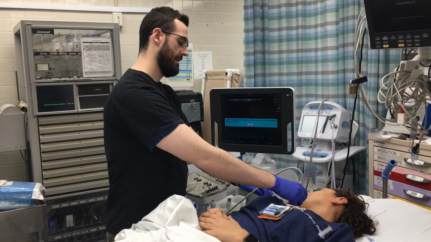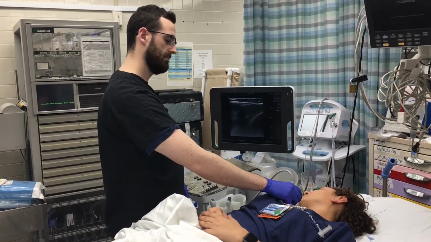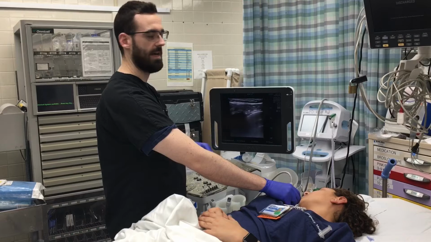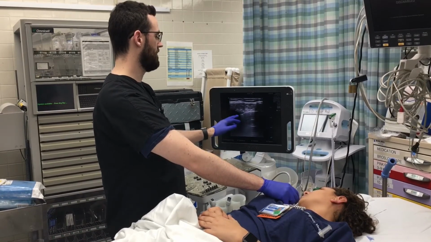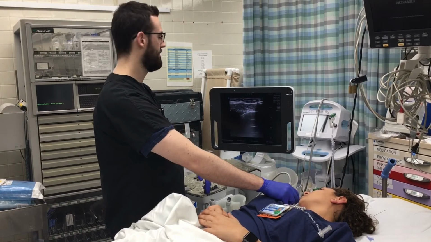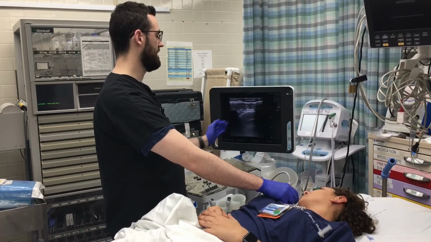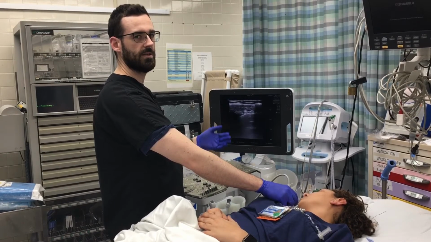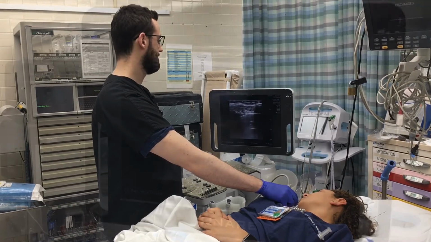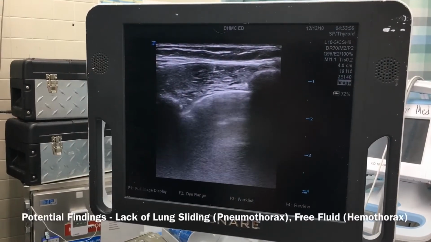And what you want to do is have your probe marker going towards the head of the patient, and you want to look for two rib spaces, and you want to look for the pleura, which should be right between them, and you want to see if you see lung sliding. Now, when we zoom in, I'll show you the different ways to tell if there is lung sliding or not. So this is the view that you want to look for lung sliding.